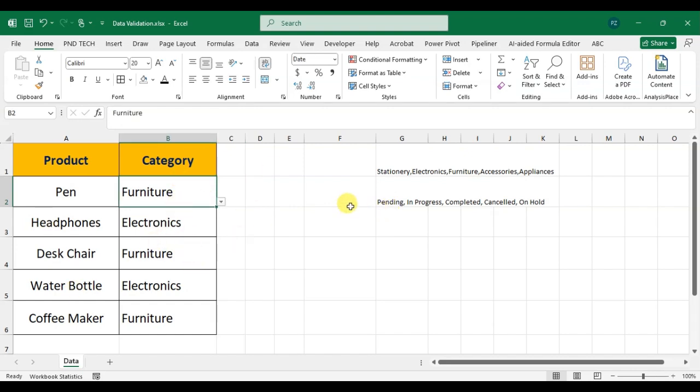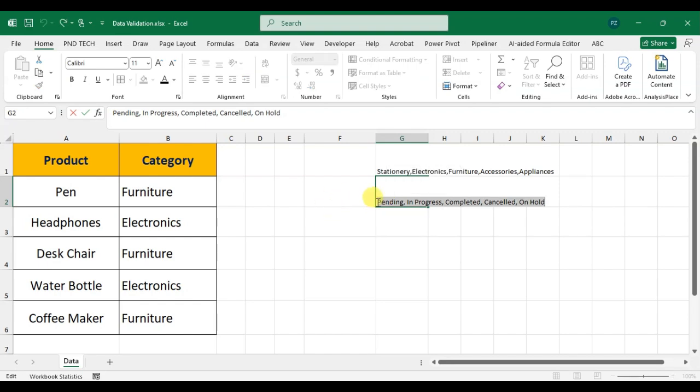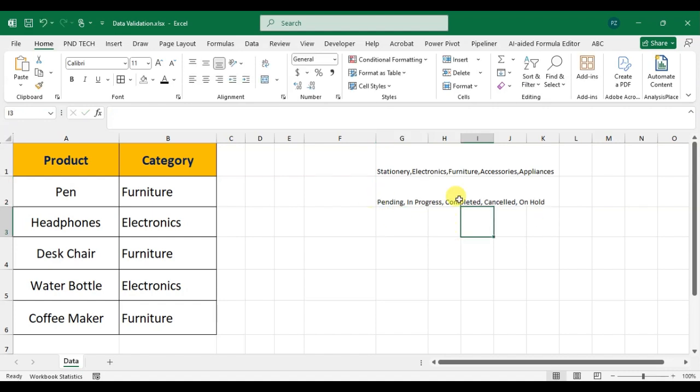Now I'm going to change it in the status column to pending, in progress, completed, cancel, on hold. Okay. For that, I just copy this new list. I just select this and double click. You can double click and select the entire list and use Control C to copy this entire list. Now I select the range of cells.